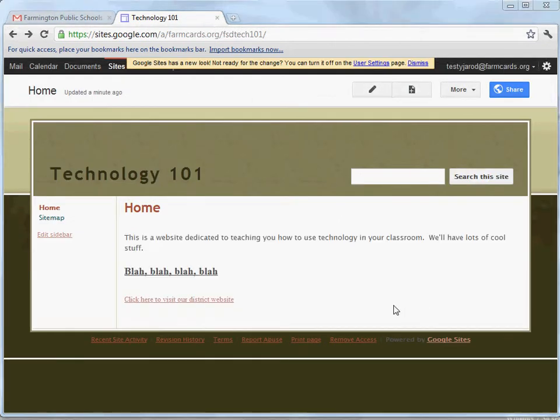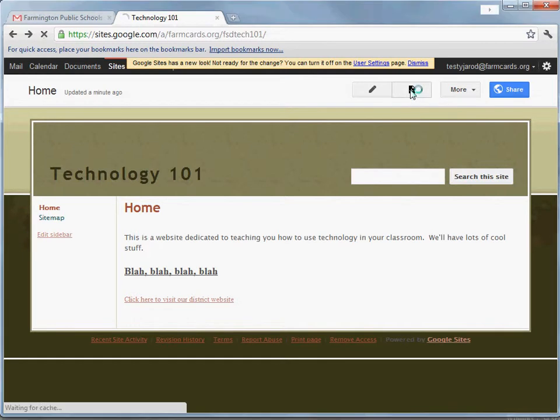Okay, so the next thing we're going to want to do is to create a few pages. The first thing let's do is create an assignments page. This will be a list of assignments or worksheets that kids can download and work on at home. If they lose their copy, they can print it off from home and not have to bother you for a new one. So I'm just going to click New Page.